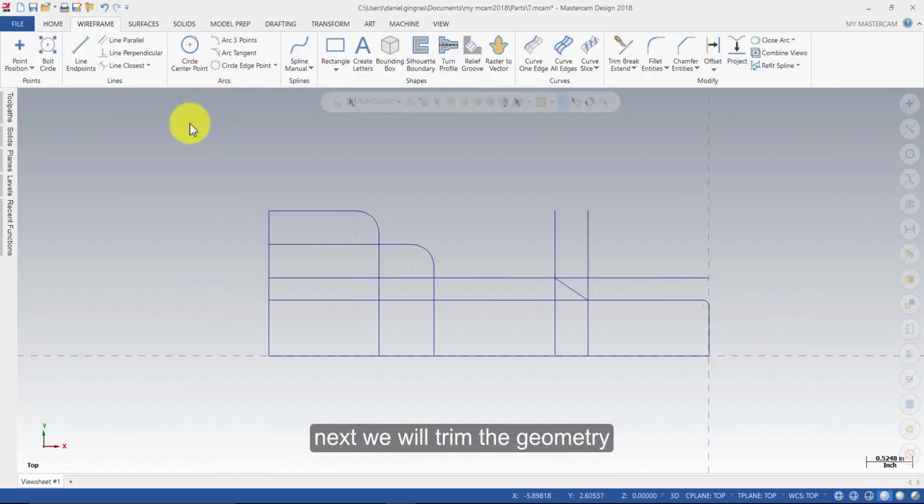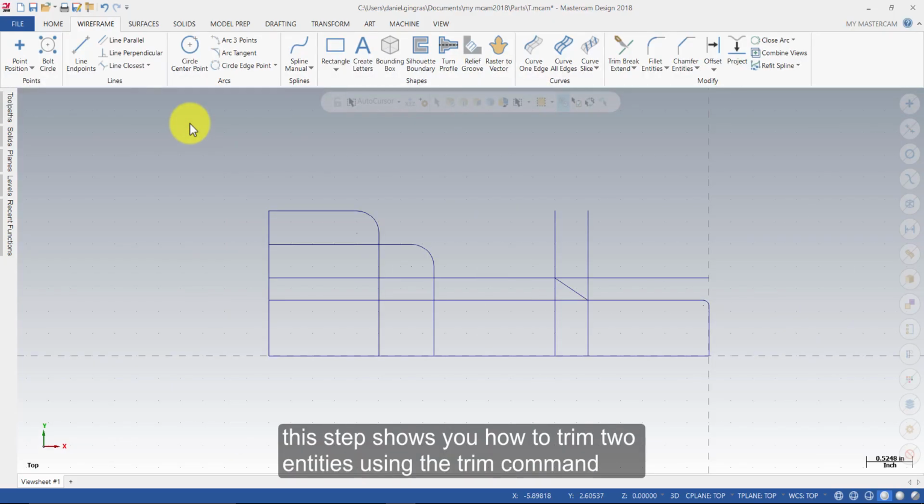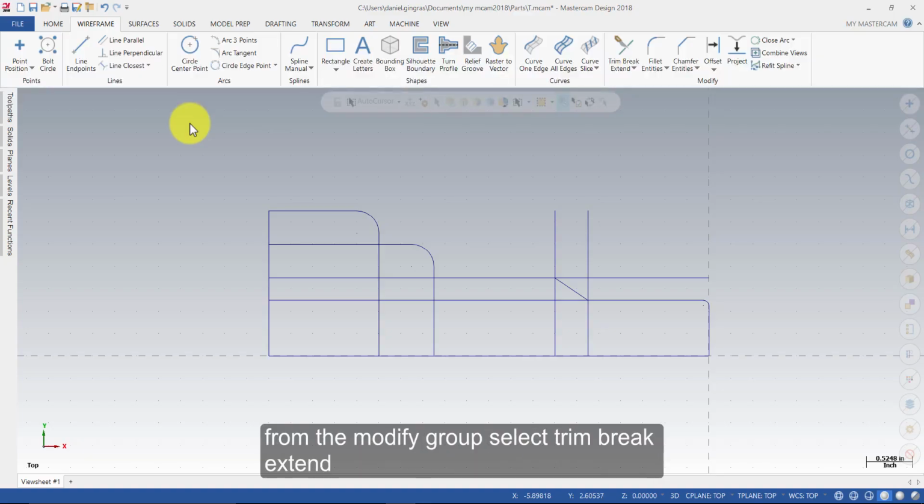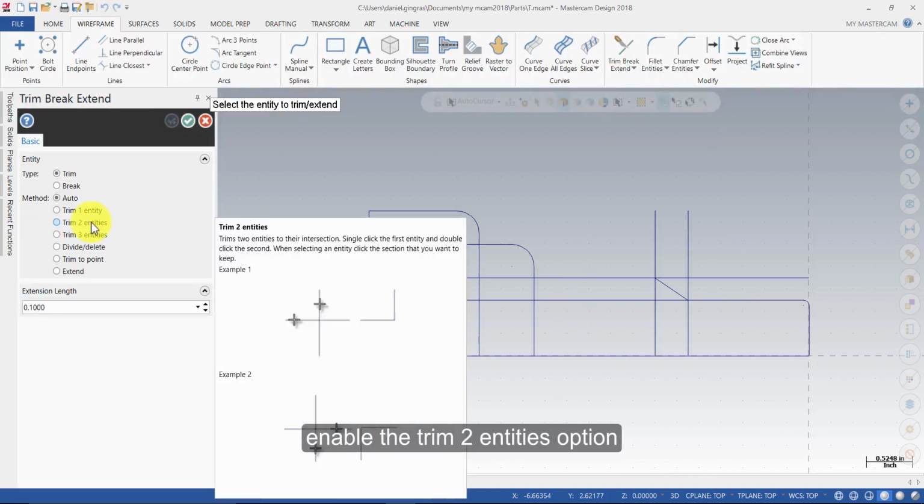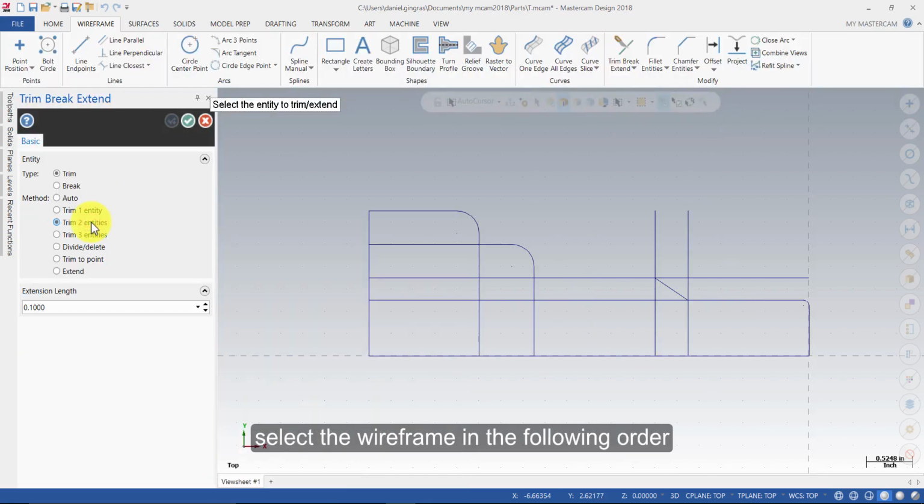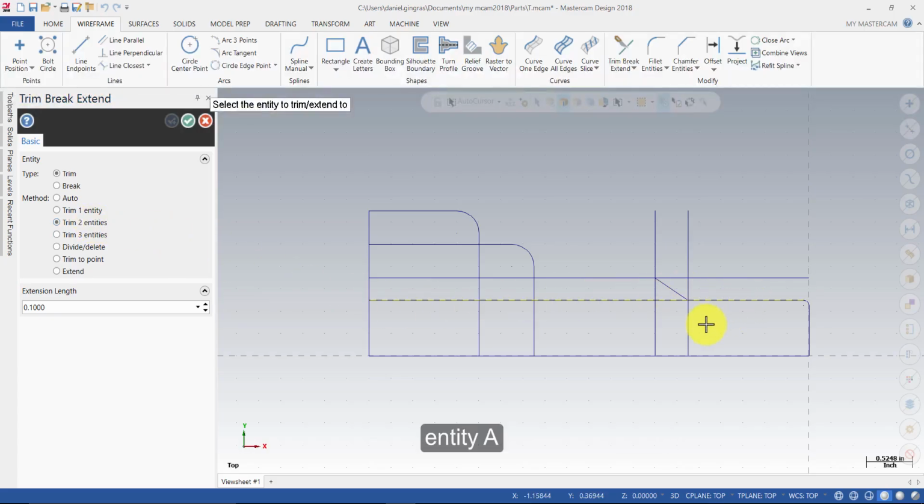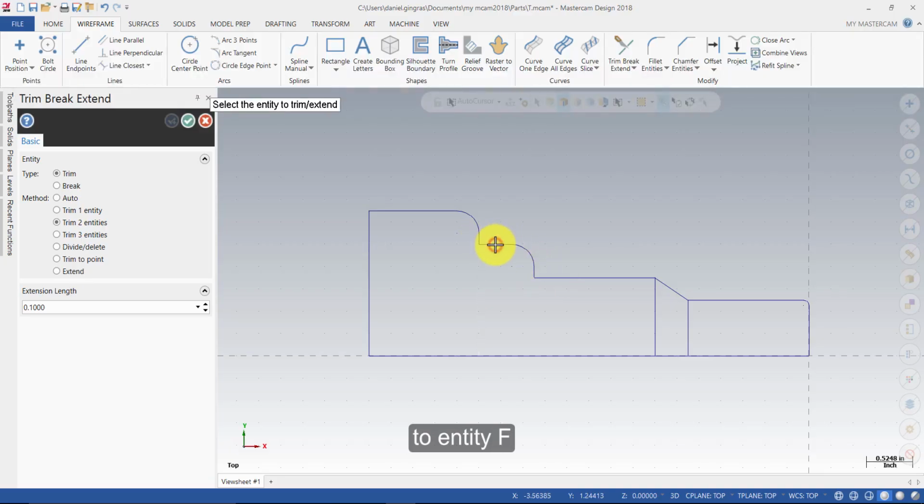Next, we will trim the geometry. This step shows you how to trim two entities using the Trim command. From the Modify group, select Trim Break Extend. Enable the Trim Two Entities option. Select the wireframe in the following order: Entity A, Entity B, Entity C to Entity D, Entity E to Entity C, Entity G to Entity F.